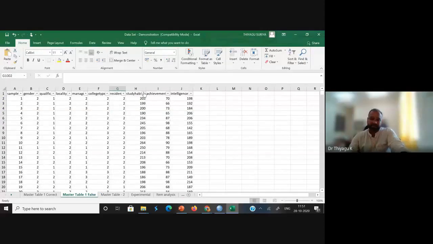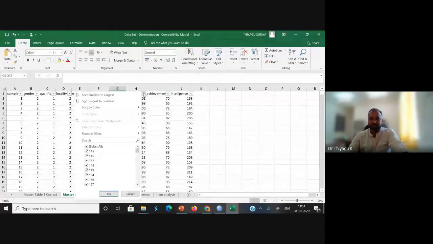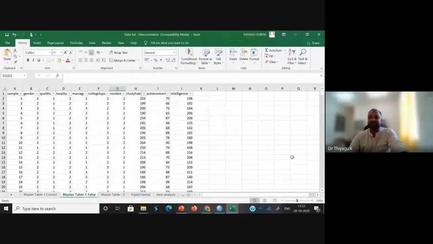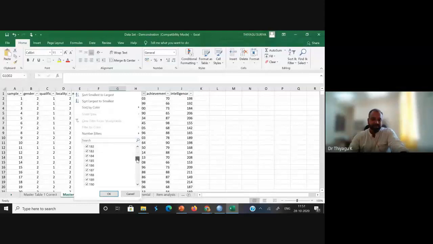Then any wrong in the study habits? So kindly click study habits. Did you find any, because it's continuous data? Any mistakes you found from here? No, eventually we can do it, see here. Because I know the maximum score of study habits is 300 only. But once you click here, you can see there is one score of 2500. So instead of 250, I typed 2500.